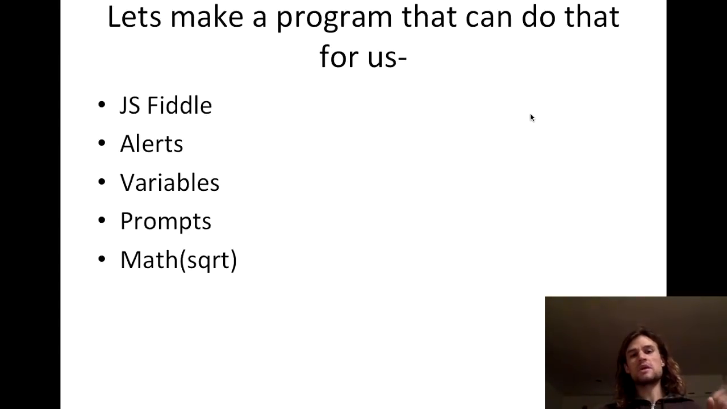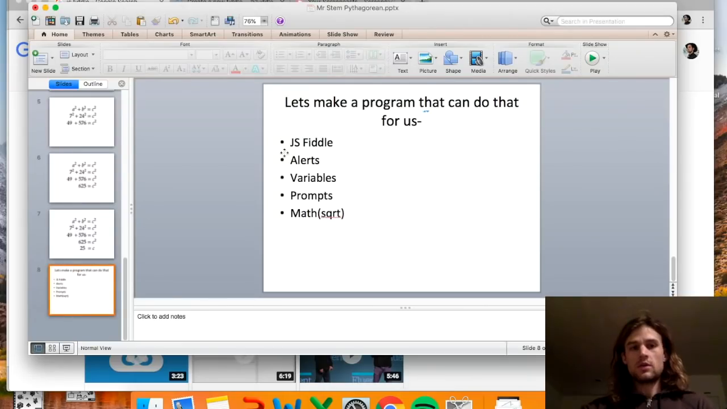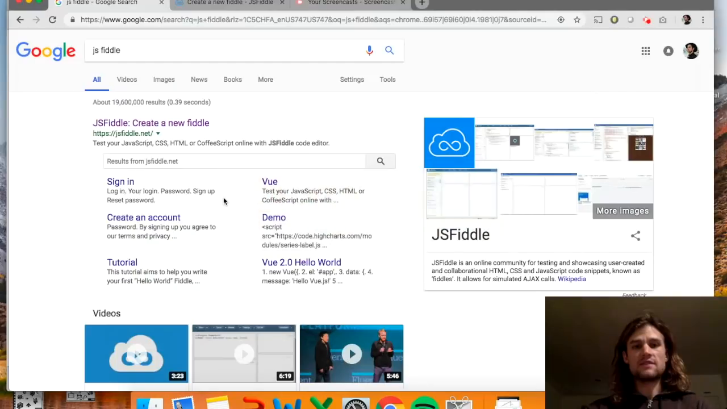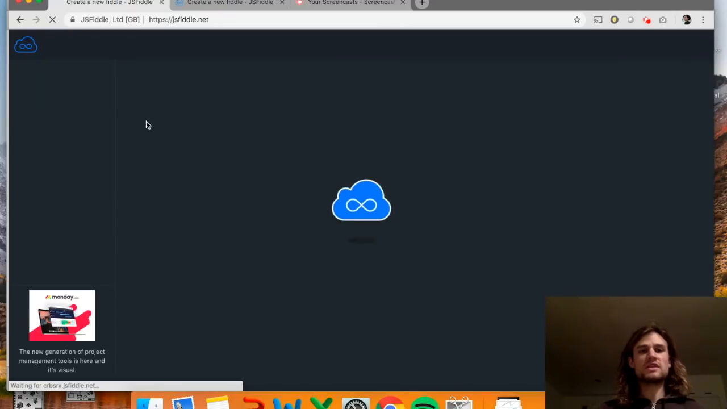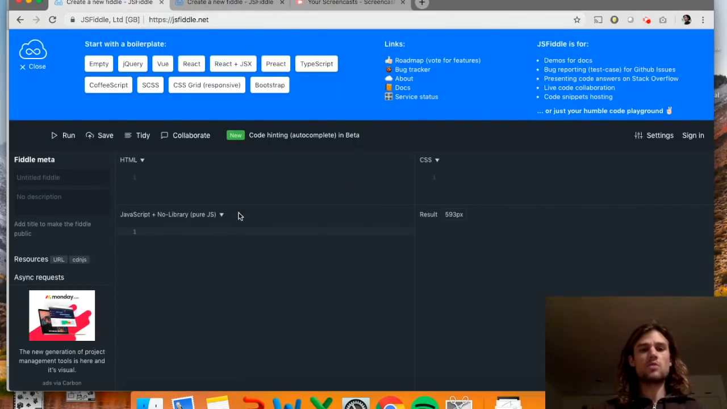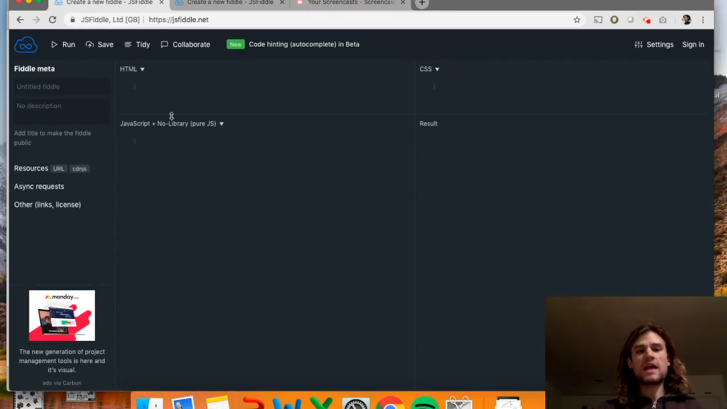Okay, let's make a program that can do that for us. Okay, so here we go. We're going to use jsfiddle to do this for us. Now you can see I Googled right here, jsfiddle, and I'm going to create a new fiddle right here. The website that pops up, I actually already opened it right here. I like to just close this, and let's just take a quick look around jsfiddle.